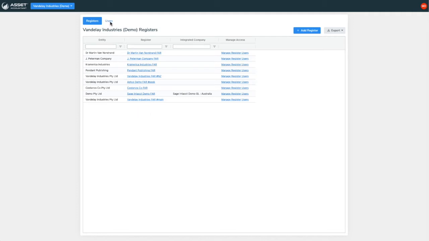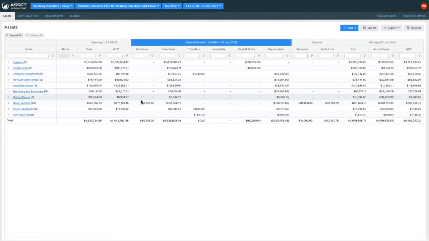Users, the option here, you can add as many users as you like. They may be advisors or fellow staff or anybody that you would like to have access to one or more registers in your account. Just going to now select this particular register.